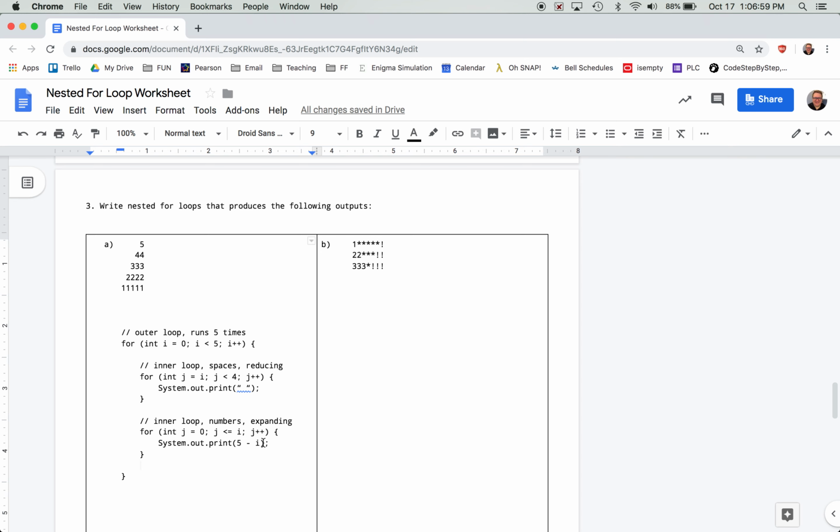5 minus i, well, when i is 0, we'll print out 5s. When i is 1, we'll print out 4s. When i is 2, we'll print out 3s. Bingo, bango, we're ready to go. System.out.println, make sure we go down to the next line. Compile it, run it, and we're totally good to go. All right, so that's the solution for number 3A.